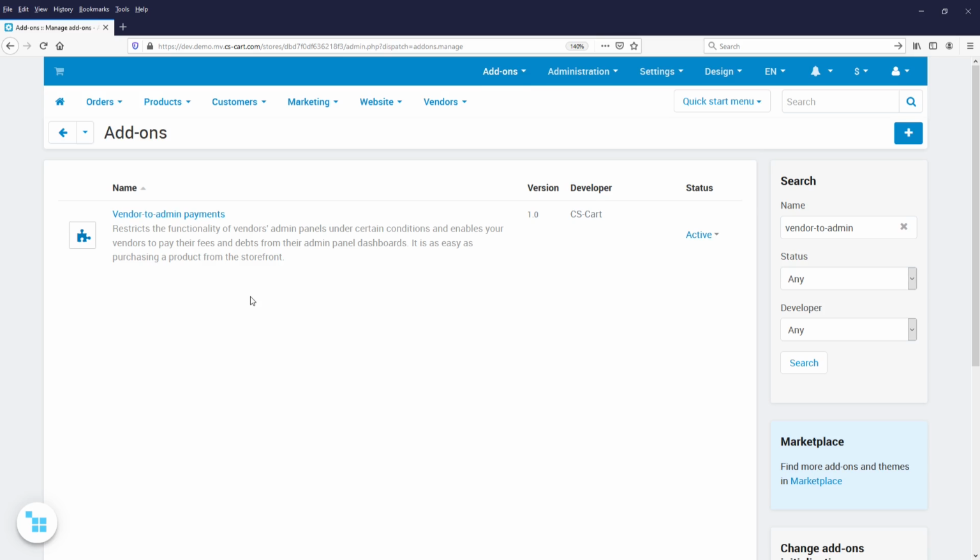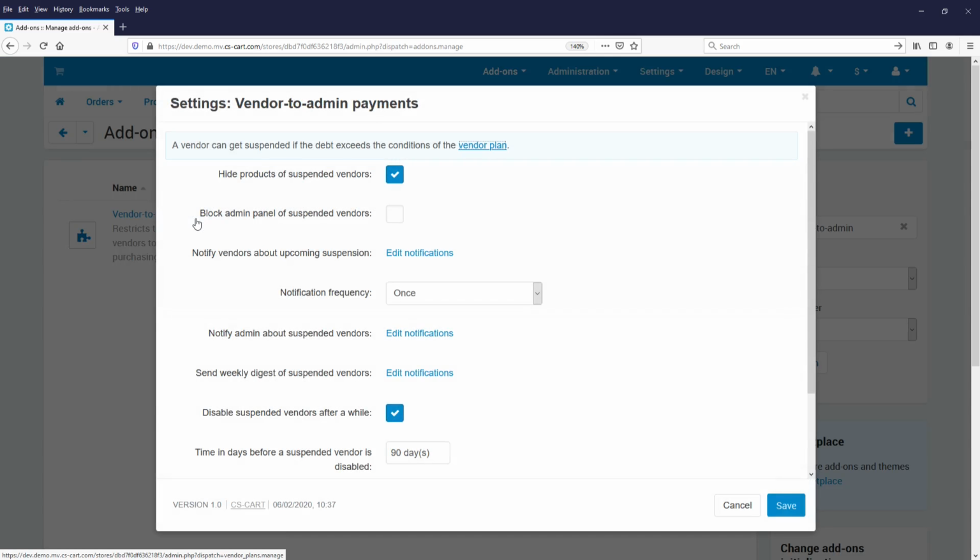That's why we have added the ability for you to decide what to do to suspended vendors. It is done via the new add-on called Vendor to Admin Payments, which replaces the old vendor debt payout. Now, the settings are still a work in progress. We'll rearrange them a little bit to make them easier to understand.